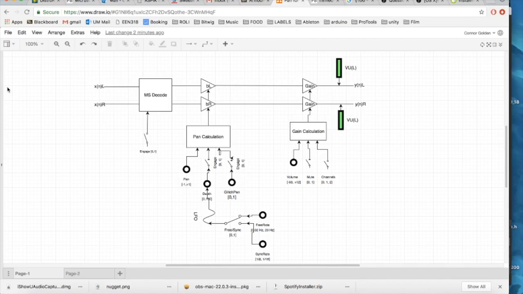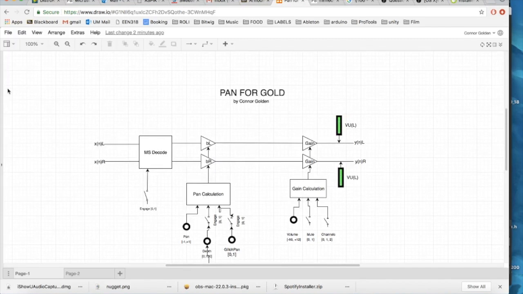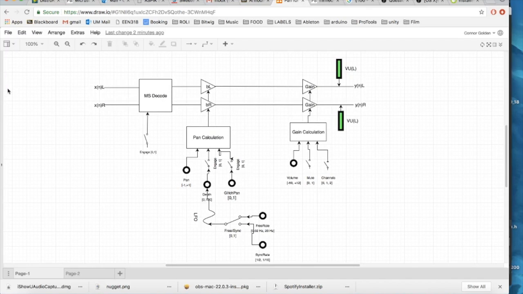I'm going to be showing my Pan for Gold plugin, starting with the diagram here. So the first step is the MS decoder, which was pretty simple. It just has an engage switch in the GUI, and all it did is calculate the mid side with the left and right signals, and then it turns the left into the mid and the right into the side.